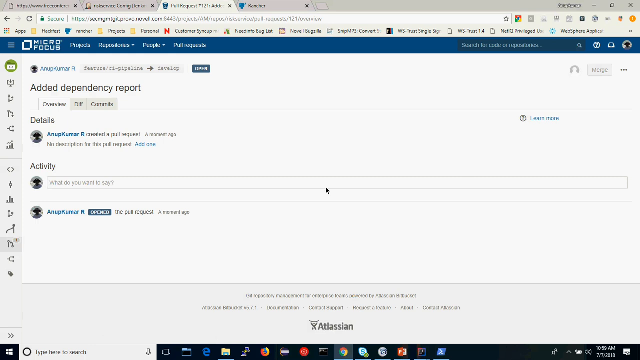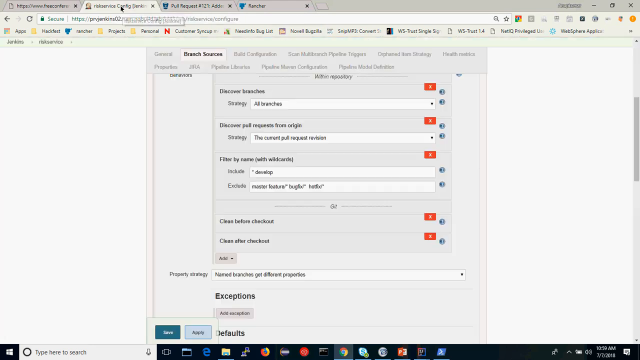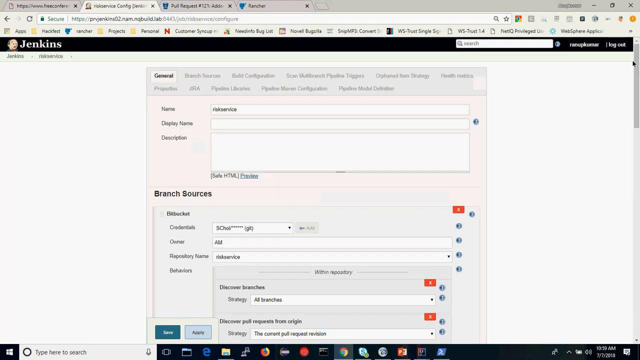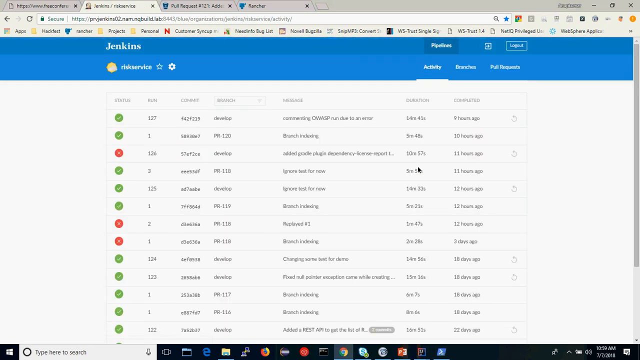Now what you can see here is I have made the pull request, and as I said, the pull request, as soon as it finds the Jenkins file, will start running the pipeline. So that you can see here. If you look at Jenkins, it looks at a 2 minute interval, so it should trigger shortly.